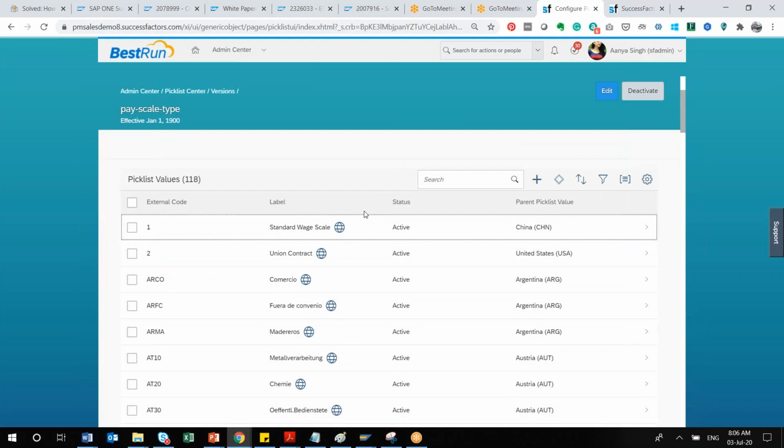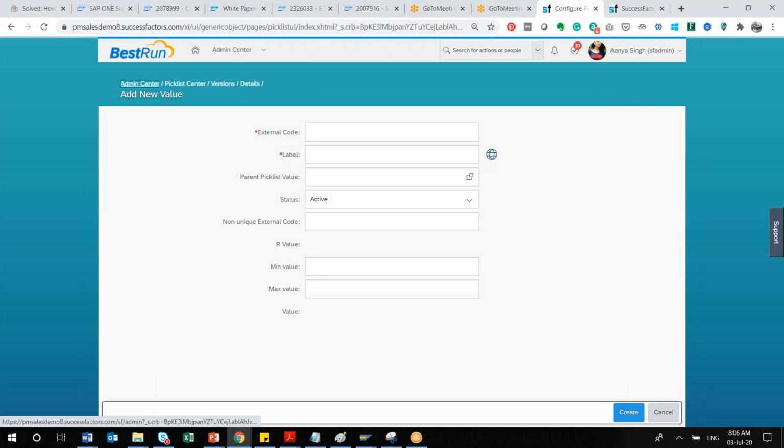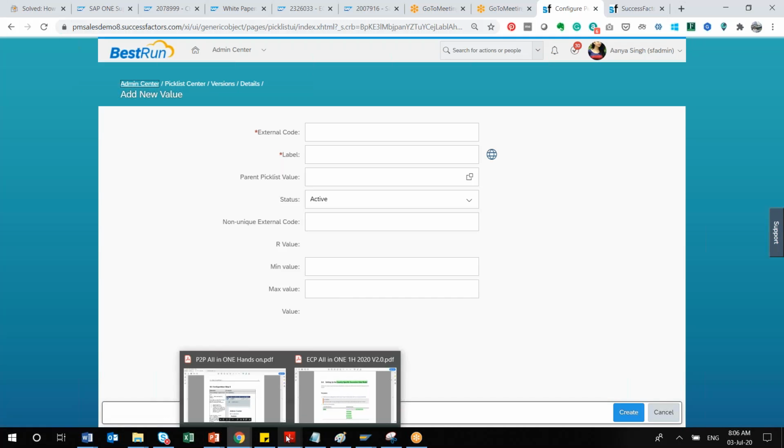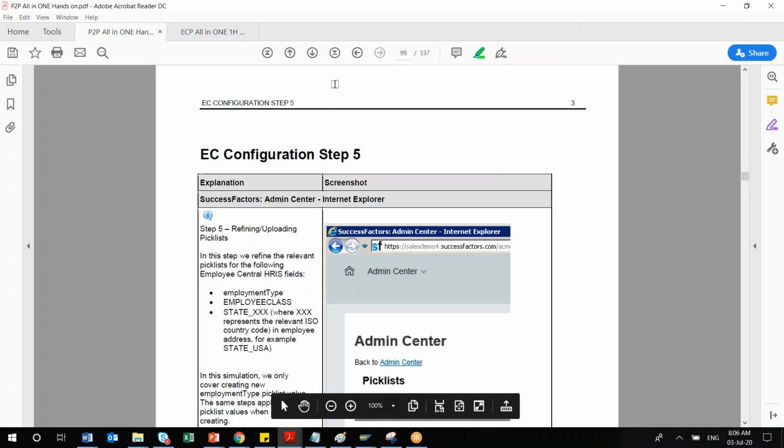Previously, for any small changes, we had to import and export. But here you can directly add a new value. This is much simpler these days. Whatever changes you are doing, you can directly add your new value, whatever is relevant for you. Simply add your external code label and your parent pick list values and whatever else is required. You do not have to import and export, even if the guide says you have to follow this, because it is a little outdated. I will make a note that you do not have to follow it.